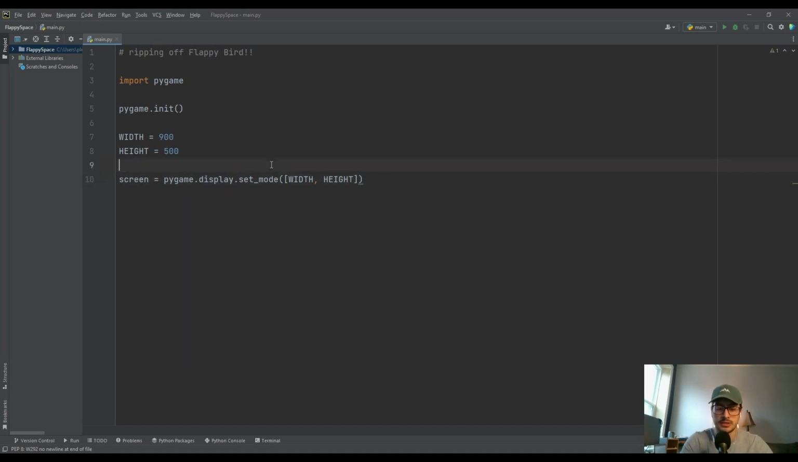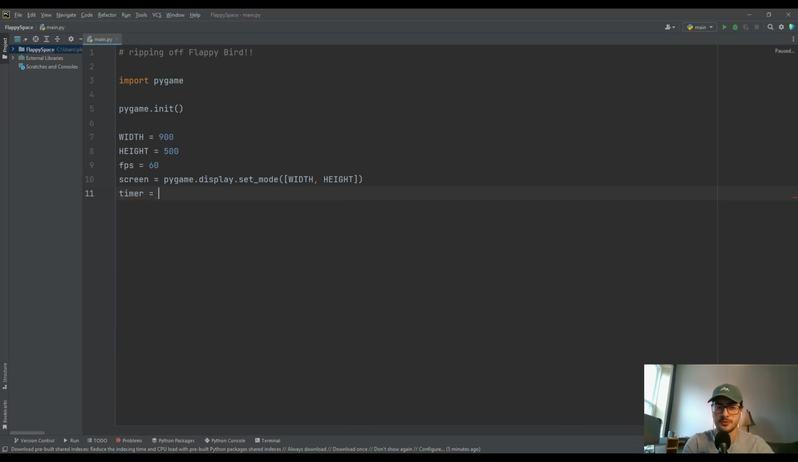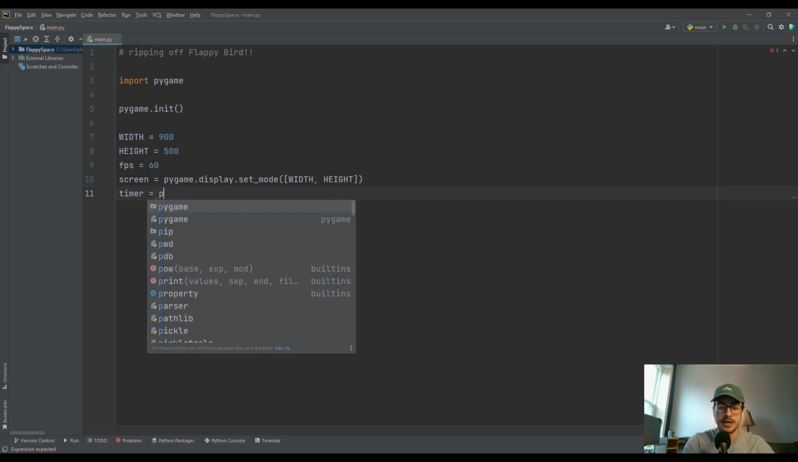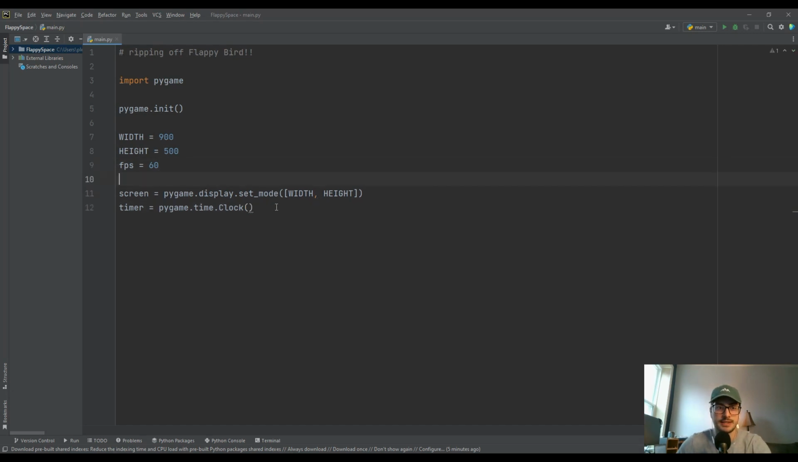And then another thing I like to do is make an FPS. This is pretty standard for any game that you're going to build. You want to control the speed at which it runs. So you set up two things. You create a variable for a timer, and I just call it timer, and that's pygame.time.Clock. And then you define an FPS variable, which I'll set up as 60.